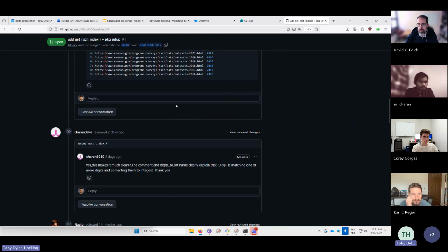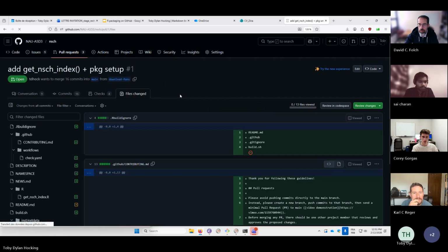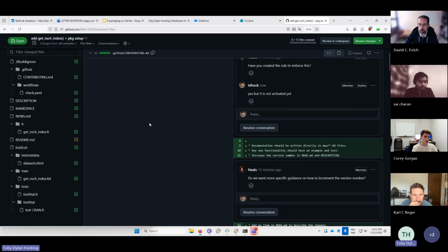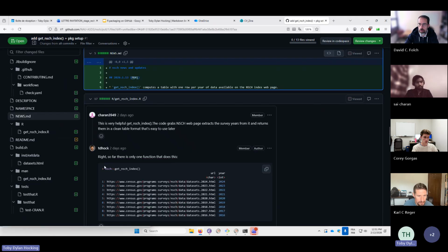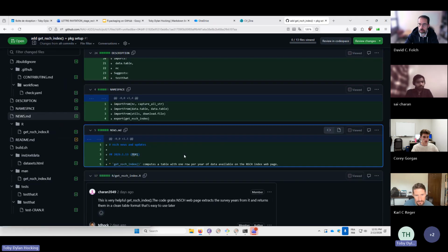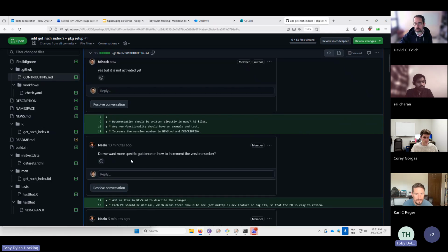So here, for example, going to that comment that you just made, it was on the contributing.md. You made a comment about how you created a rule to enforce this. And you say, do you want more specific guidance on how to increment the version number?